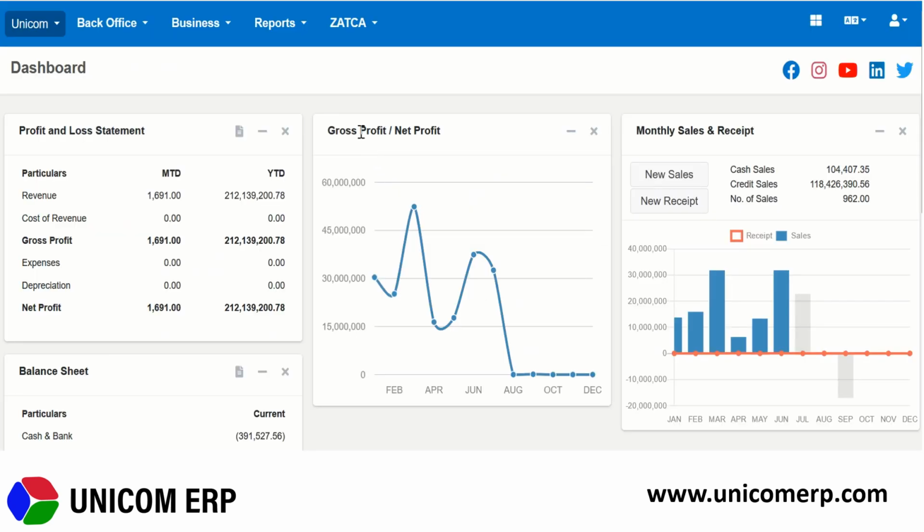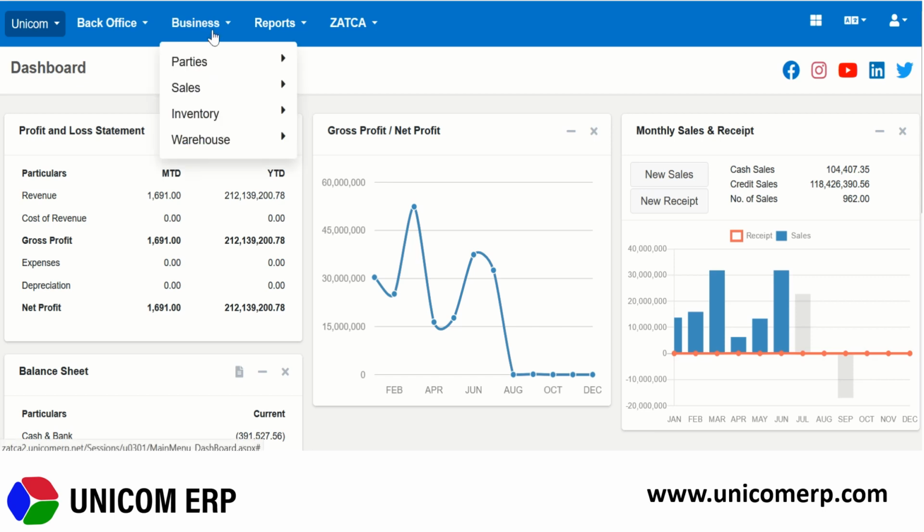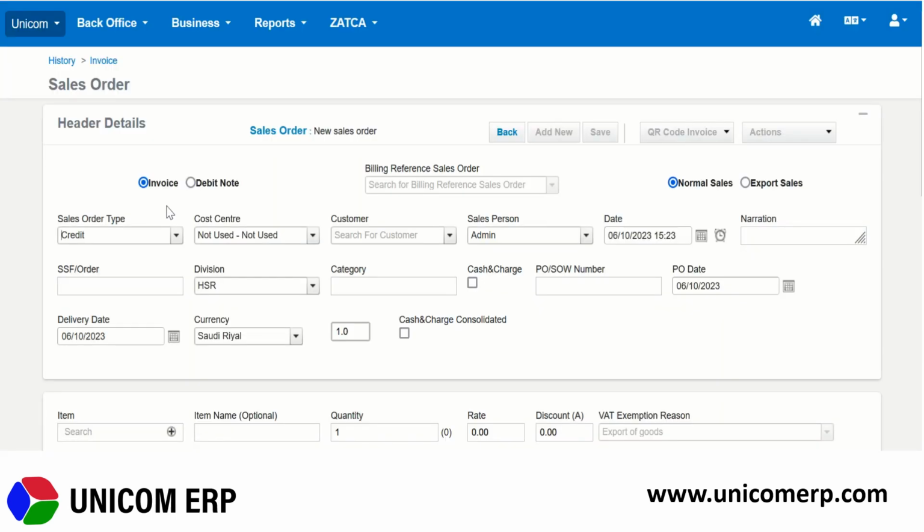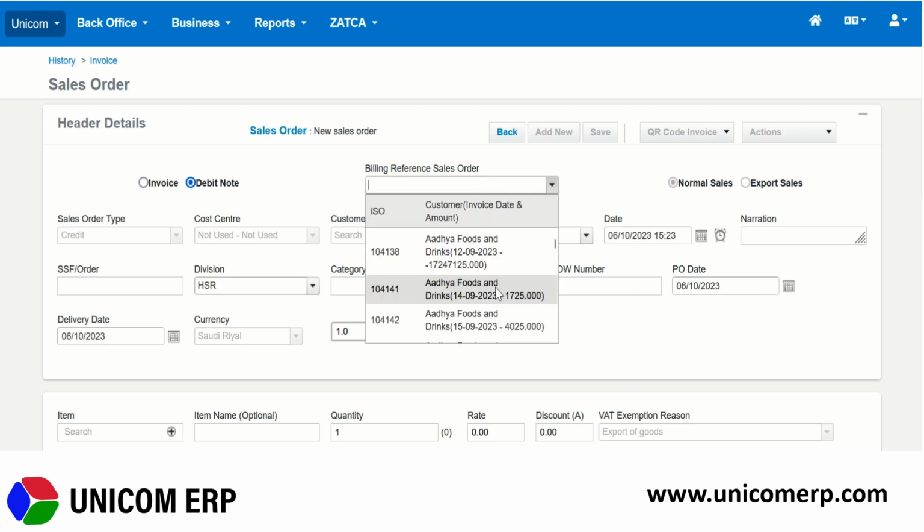Now let's look at how to add more products to an existing sales order. As said earlier, debit notes are used for adding more lines to an existing sales invoice. For adding lines to an existing sales order, go to the sales invoice creation screen. Click on the Add New button. Here we can select Debit Note to add new lines to an existing sales order. The sales order to which it is added can be selected from the Billing Reference Sales Order combo box.